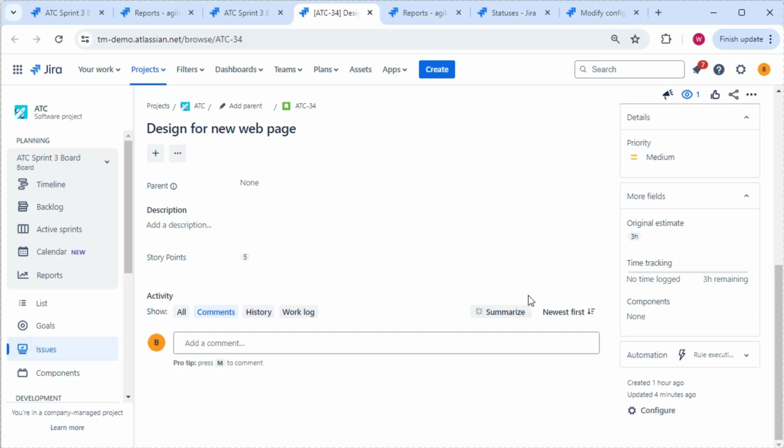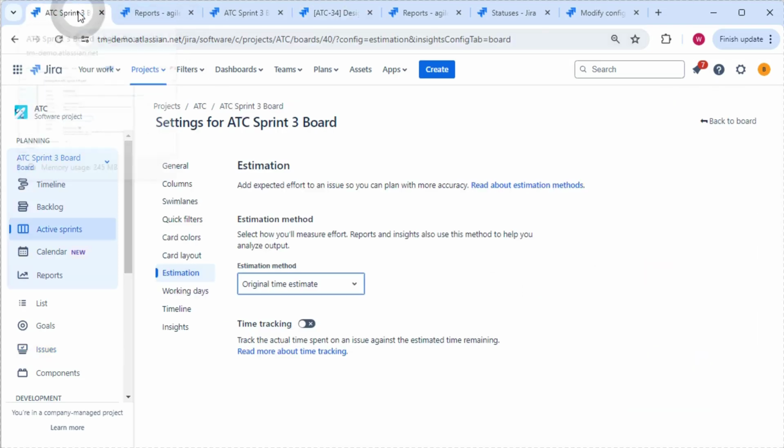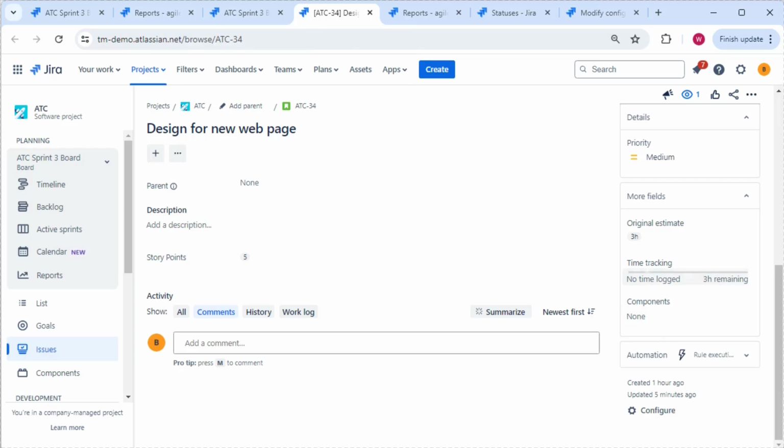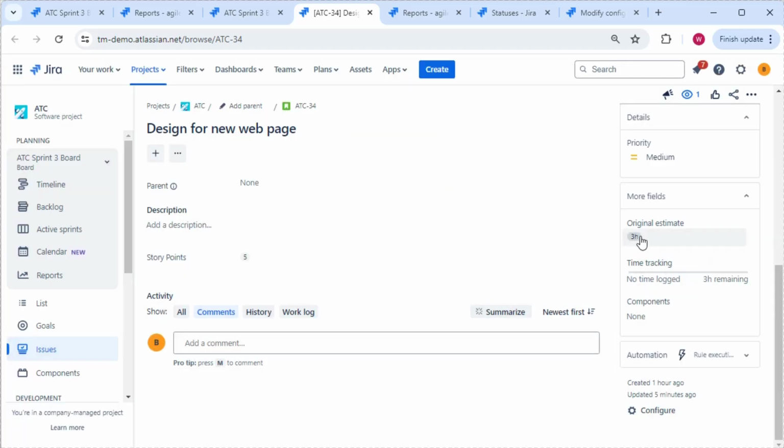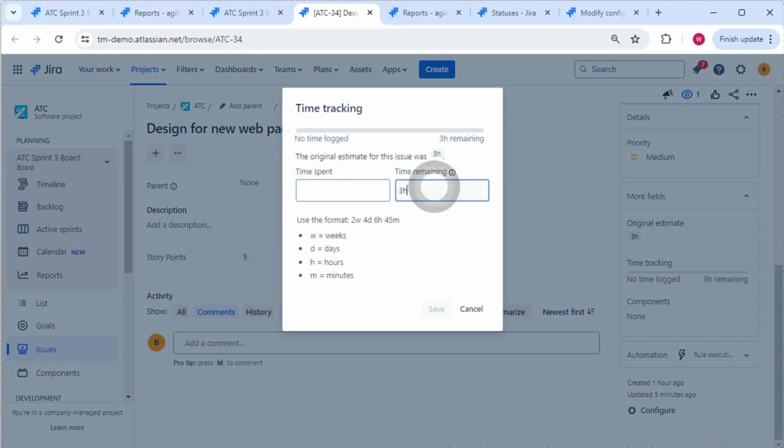But before we start updating those values, we need to update the settings on our board itself, and we need to change this and make sure it is set to original time estimate again, but we put the time tracking on. And it's this button here, or this slider, that now brings into play these time tracking values that include both time spent and the estimated time remaining. So the estimated time remaining is actually picked up from the original estimate, although original estimate is not used in the Burndown chart. This original estimate value is what sets the time remaining initial value.